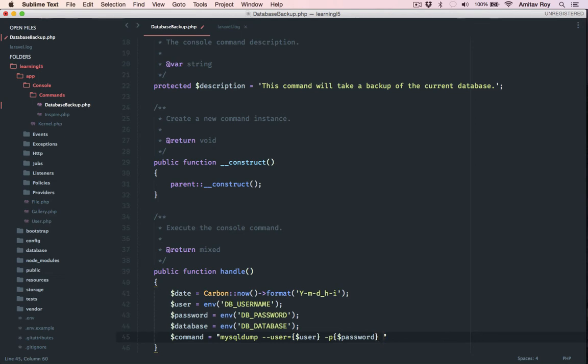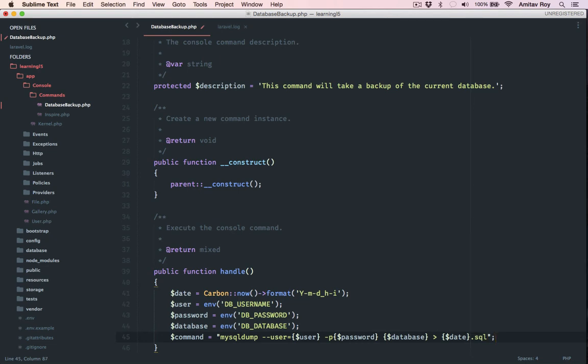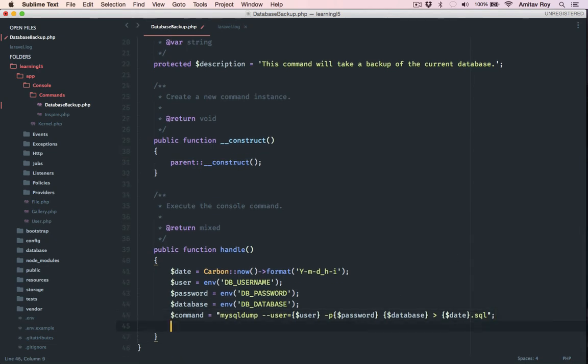Be sure that you don't give any space after the dash p, because then it treats the space as part of the password itself. So yeah, next is the database name, which will be pushed to the file name, which is date.sql.